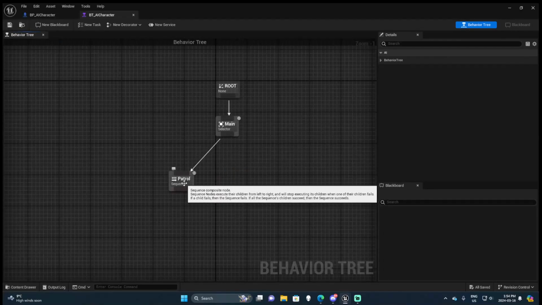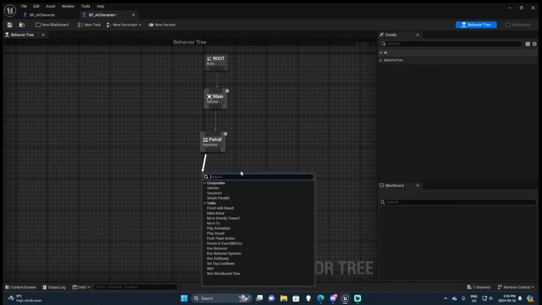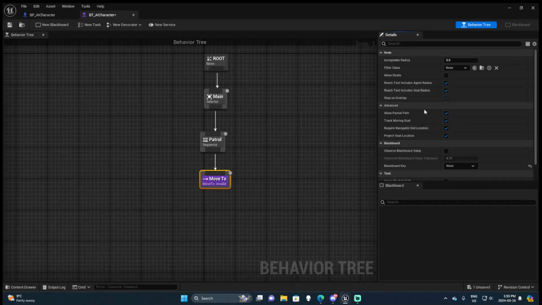All right, so from our patrol node, we are going to start by doing a move to task. If you don't see tasks, you might just have to click the drop down and select move to. Now, on the right side here, you'll see that there is an acceptance radius. So this is how close the AI needs to get to the target before it considers it reached. This is a filter class. You can throw in your nav filters here. Allow strafe, reach test. We'll cover all that eventually. None of this is super important today.